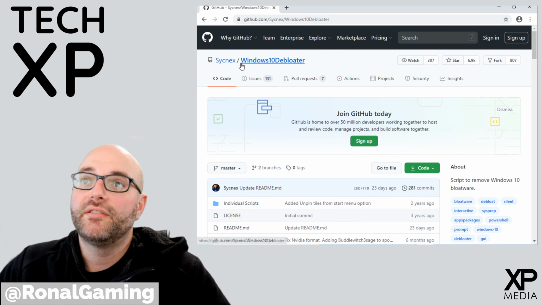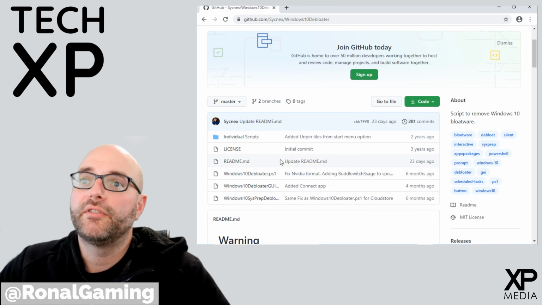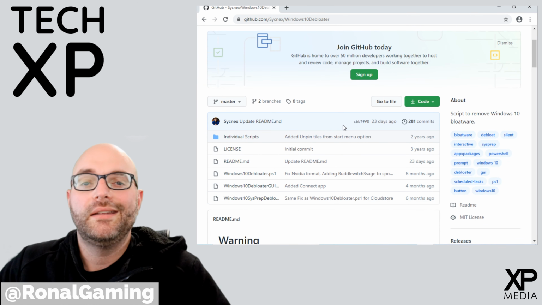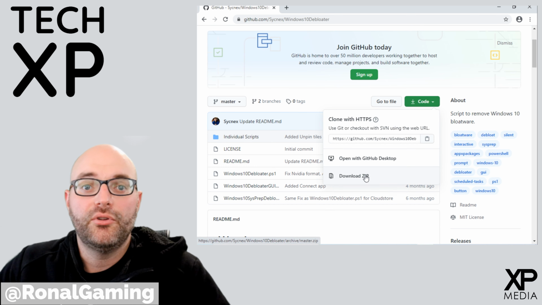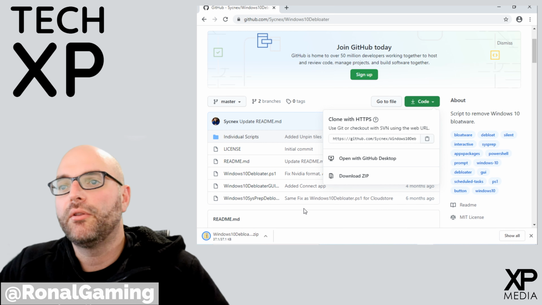Now we're going to find this is the script itself. It's the Windows 10 Debloater script. And to get this, you need to click on Code and click on Download Zip. And what this is going to do is download it to your computer.